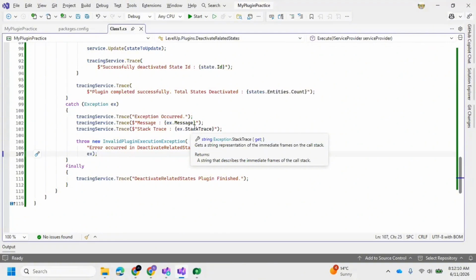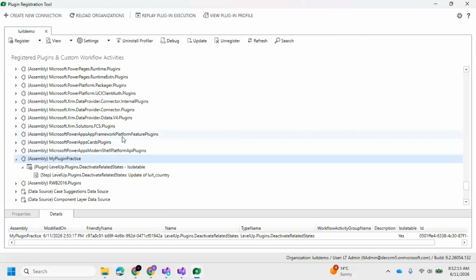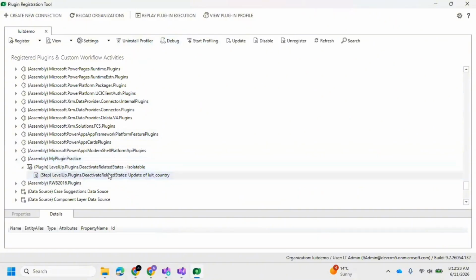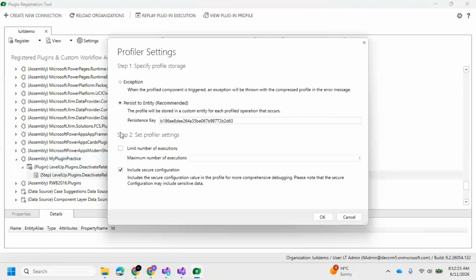Okay. Now coming back to debugging. What I said, same like JavaScript, you can also debug the plugin, right? For that only we installed the profiler. Once you install it, you have to start profiling. While debugging, we will have two options. One is persist to entity, the other one is exception. Whenever you choose exception, you will get an error file. You have to use that error file for the debugging. If you don't want to debug with an error file, you will choose persist to entity. Okay. Now I'm just choosing persist to entity for the time being.